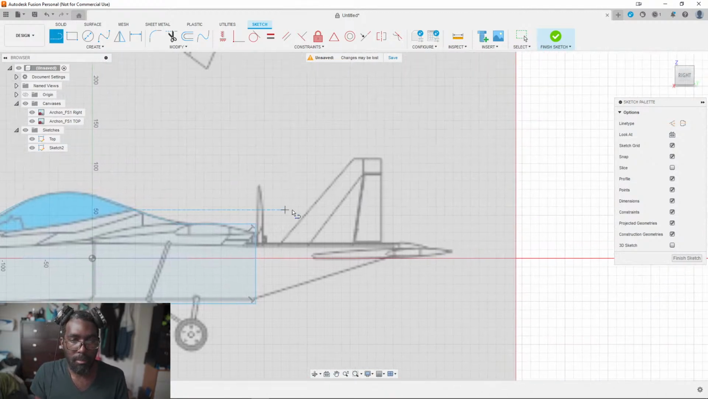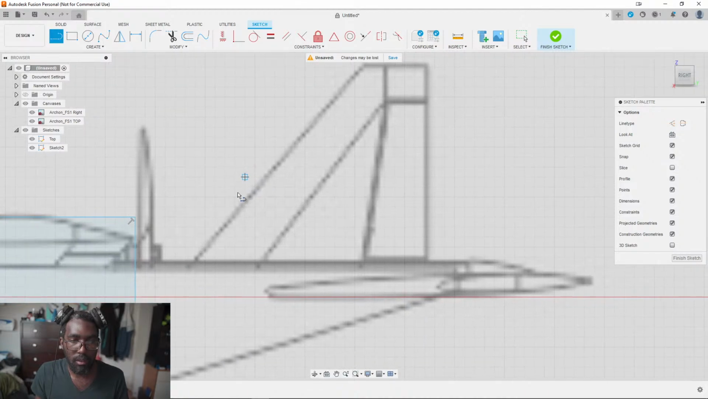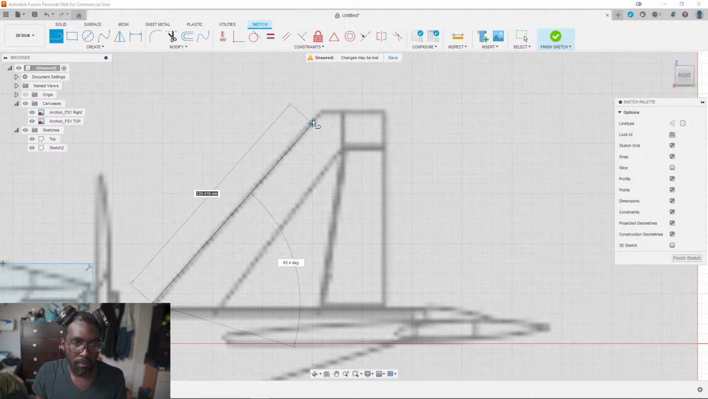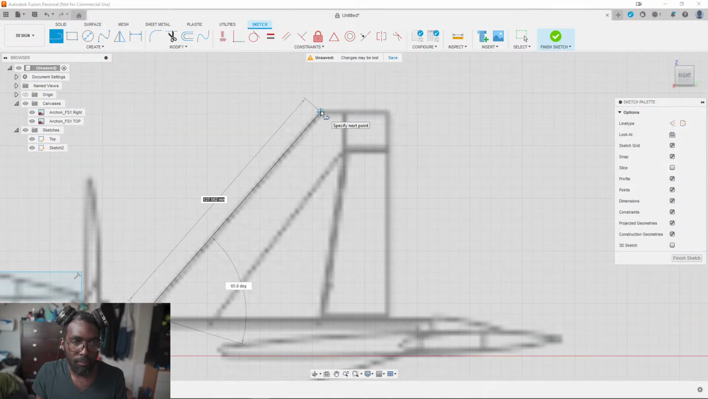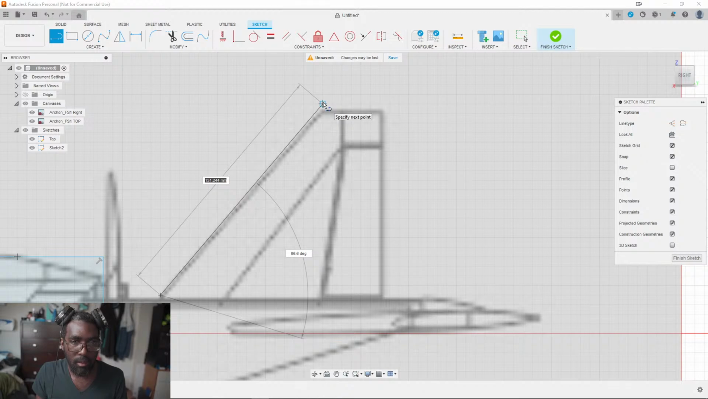Now that I'm here, might as well do the rudder. These rudders go straight up, which I like. Let's do from this one down here. Let's make them a little bit taller than they are, just so that they can snap into place up here.